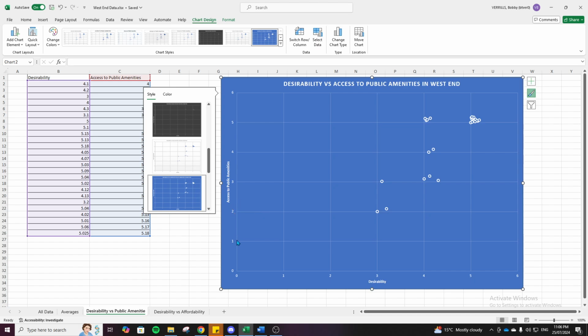So we can see that a lot of people score highly on access to public amenities. A lot of people think that West End has access to them. And because of that, people think that West End's very desirable, a good place to live. And so we can see that relationship. As one increases, so does the other.